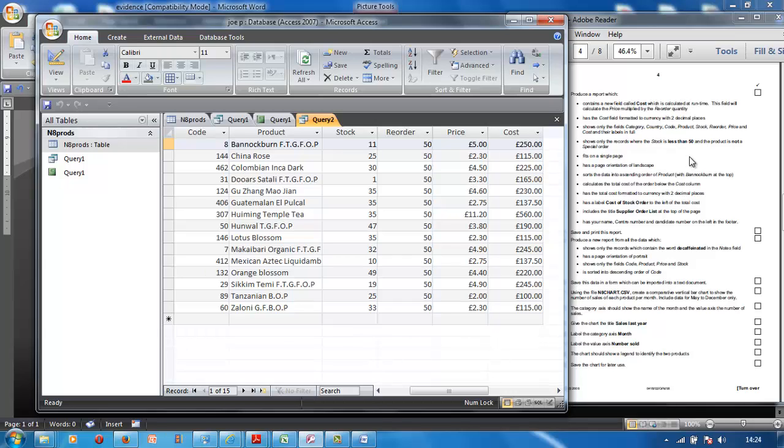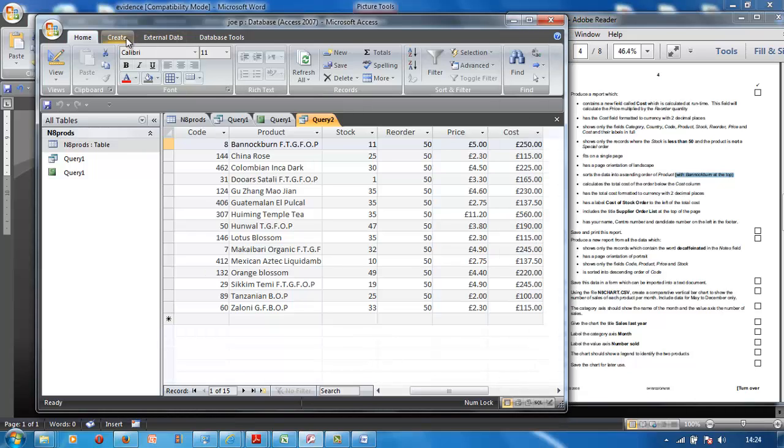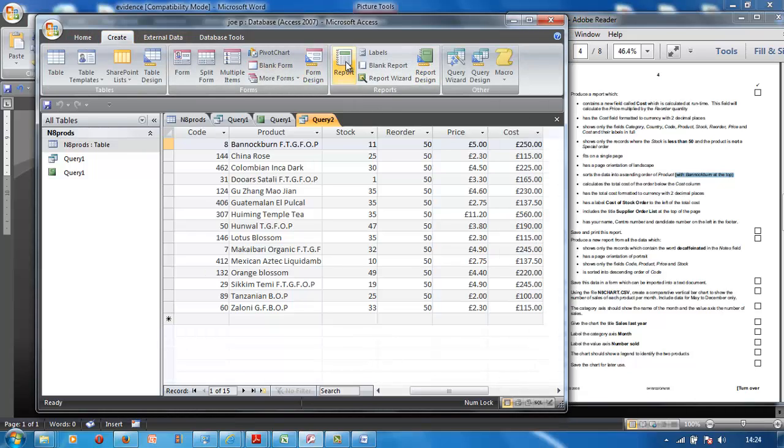Bankrupt, burn on the top. Does it give us a hint here? What must be in the top? See there, it's telling you. Bang, knock, burns at the top. We know our query is correct. Okay, then we go create, and we go to report.